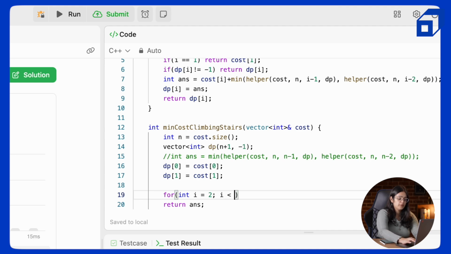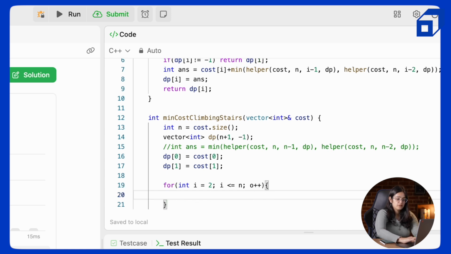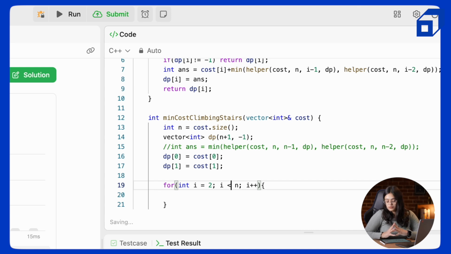Less than equal to n. So we actually don't need to calculate it till n because at the end we need to return the minimum of dp of n minus 1 and dp of n minus 2, because those are the two places that we can reach n from. So we'll calculate the dp till n minus 1, and at the end we can return the minimum of dp of n minus 1 and dp of n minus 2.